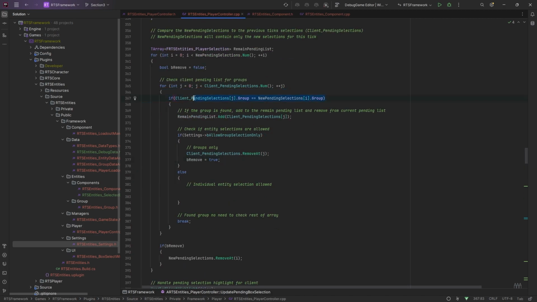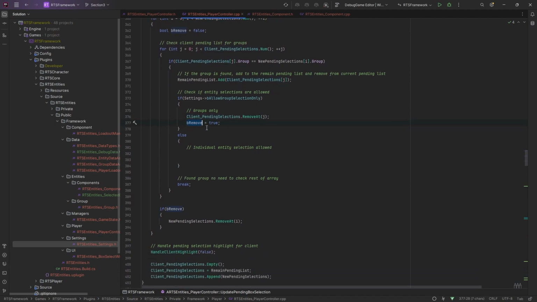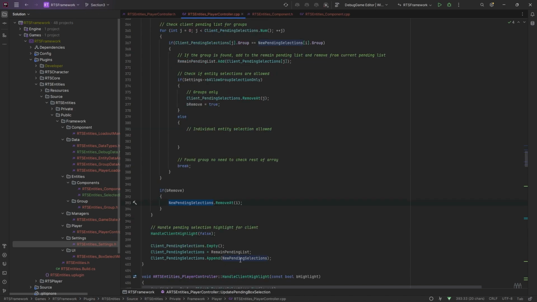So we found the group and we move it to the remain pending, and we remove it out of the pending selection. So we don't want it to unhighlight it because it's remain pending. And then confirm that it has been removed. So when we break out of this loop, we can remove it from the new pending selections as well. So remember this new pending selections, but at the end, we only want it to contain the new ones, and that's it. You can see here. So after we unhighlight, we empty, we add the remain pending, and then we add the new pending.